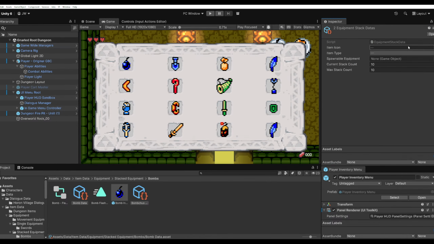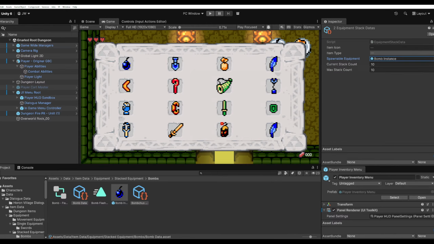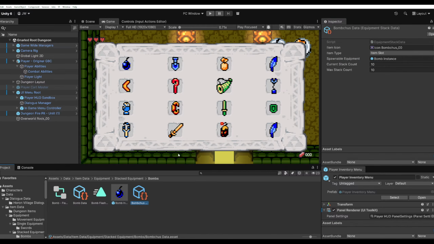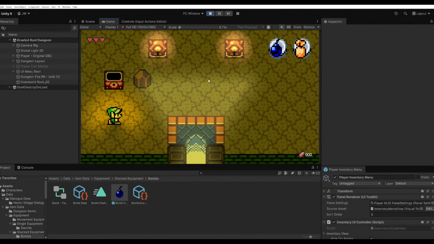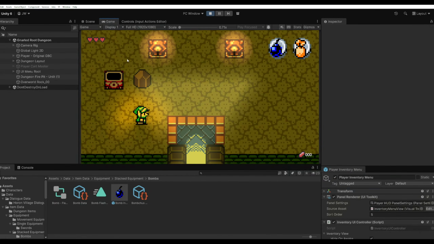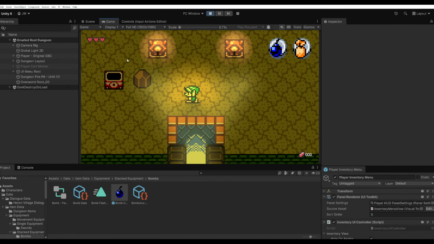Okay, exit debug. Go to bombs. Current stack. Have all data. Make sure I don't mess those up. Okay, so we're gonna do this. I'm gonna click this and just set that real quick. Oh my god, it works! Oh no! It's so weird.